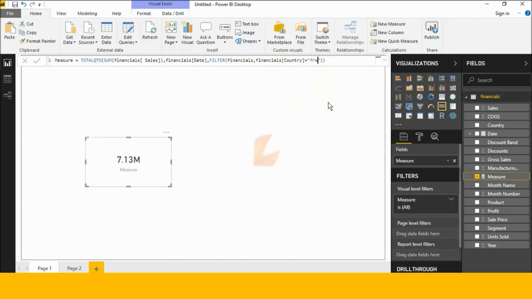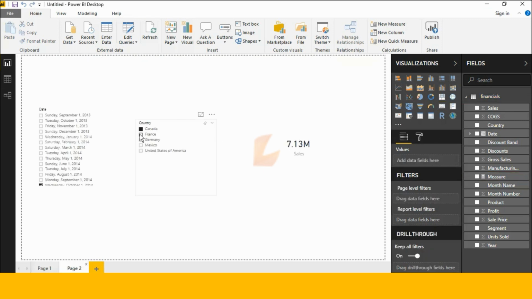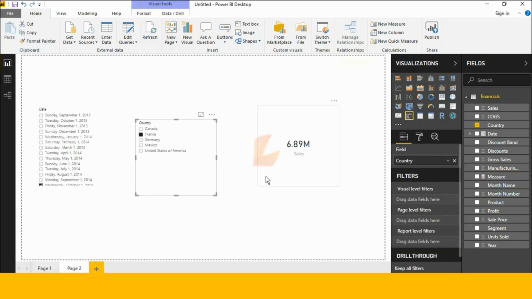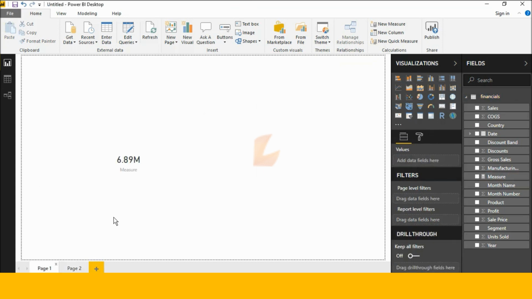Okay, see this here, next typing France. Okay, see this here, 6.89 million. Let's check this function. See this here, select France. See this here, 6.89 million. Okay, this is called the TOTALQTD DAX function in Power BI Desktop.